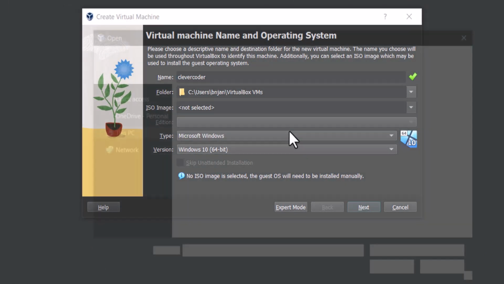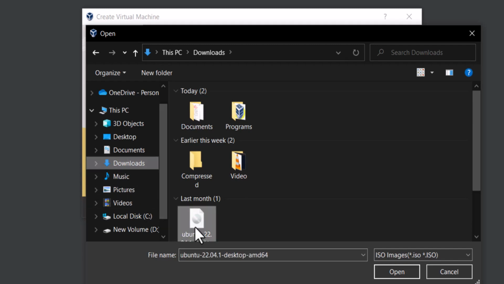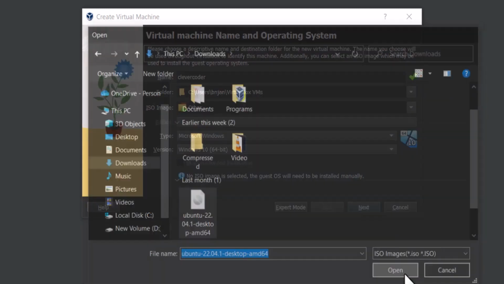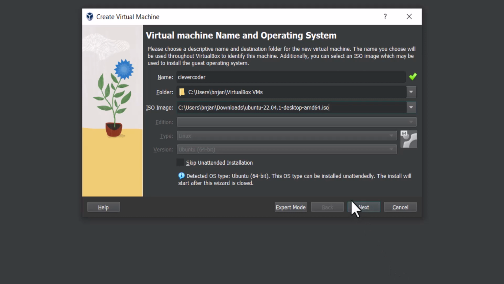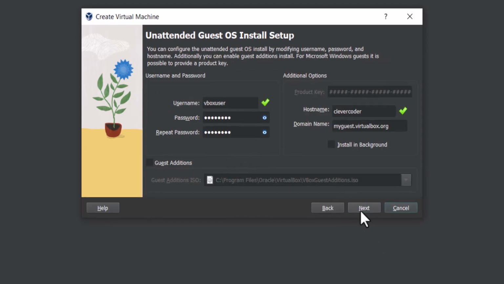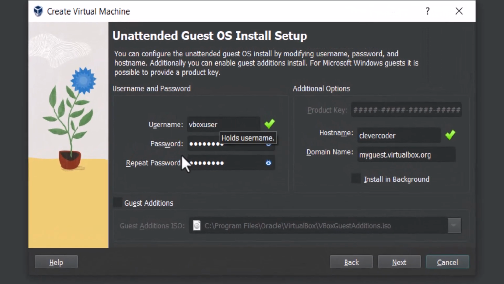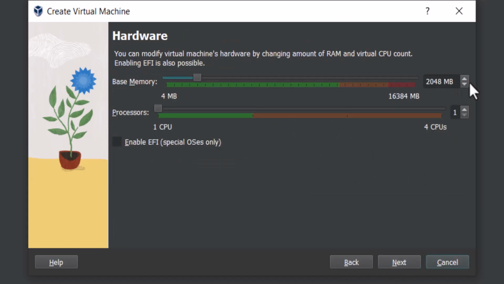Browse to Ubuntu ISO image. Default username is vboxuser and password is changeme. You can change it. I am changing username to Coder. Set your password. Remember this password, it will be required for logging in. Click on Next. Now we are allocating RAM and CPU cores to virtual machine. I am allocating 4 GB of RAM and 2 CPU to this VM. We can either use slider or spin box for allocation.